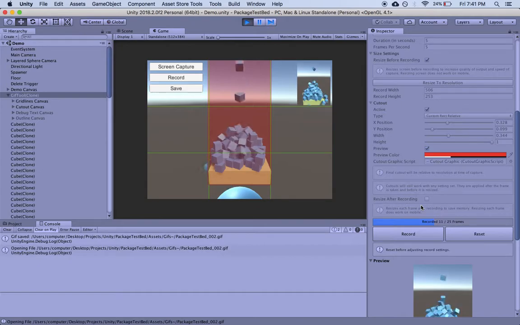Alright, and so that's a demonstration of all the core features of the Ultimate Gif Tool. I think it's a really handy tool, and I hope you'll check it out.